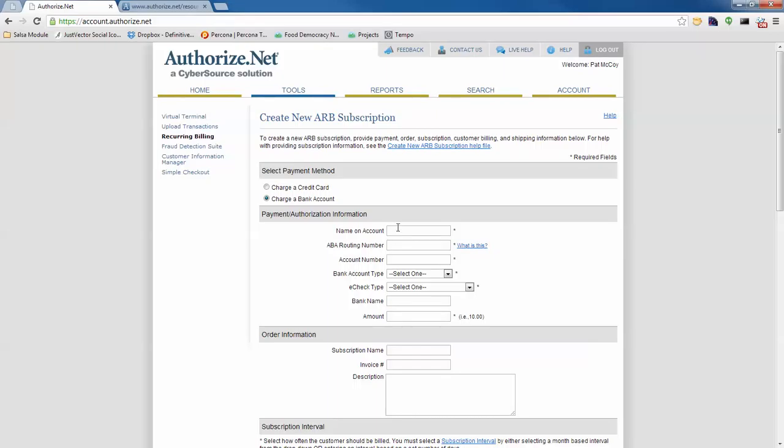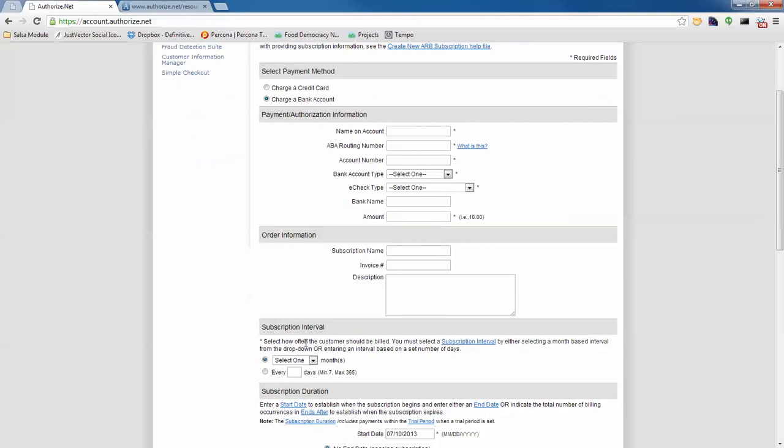You would put in their name on their account, the routing number, which is on the bottom left-hand side in between the two vertical bars, then their account number, bank type, I'm going to guess would be checking. Then you put in their bank name and the amount they would like to withdraw. You can put in order information. This is more for your records than for anything else.